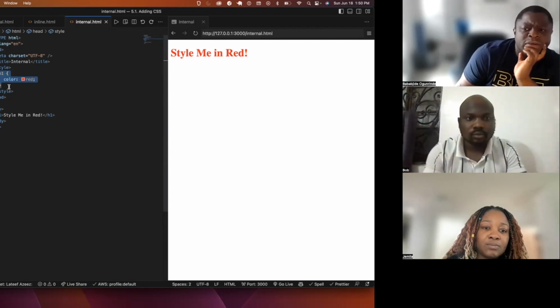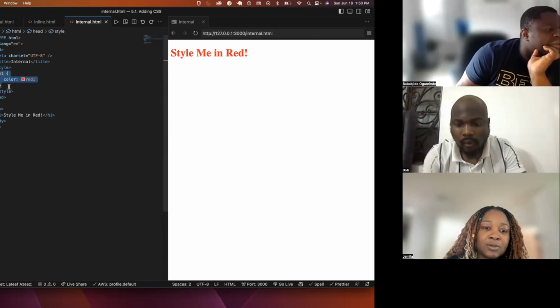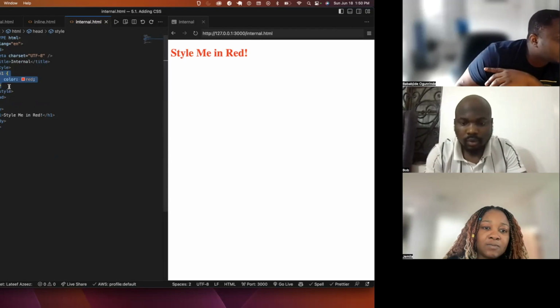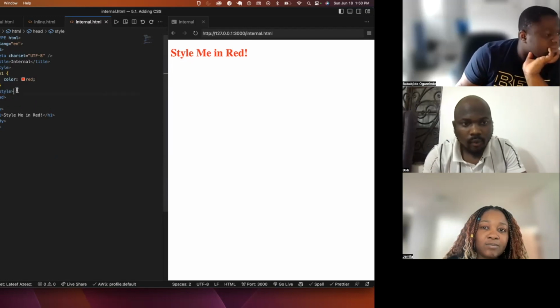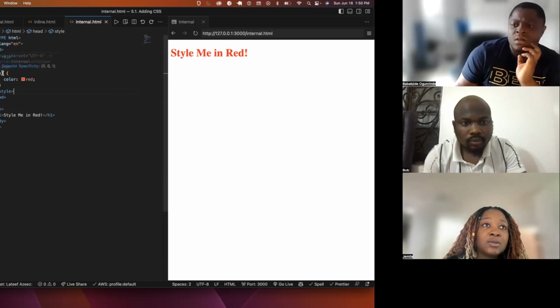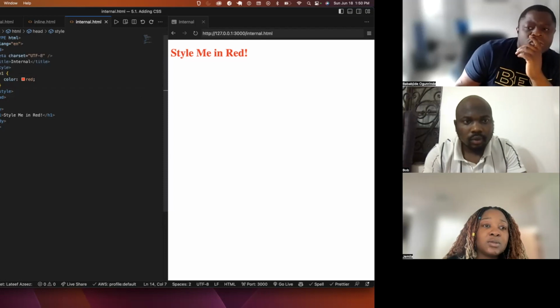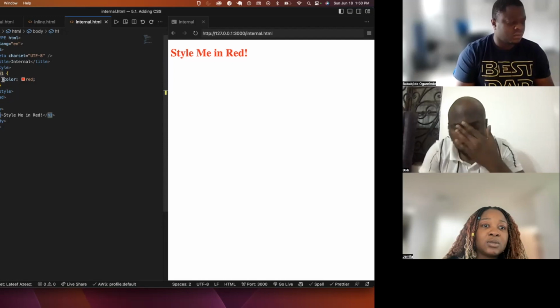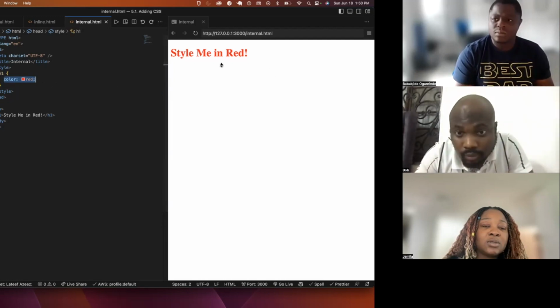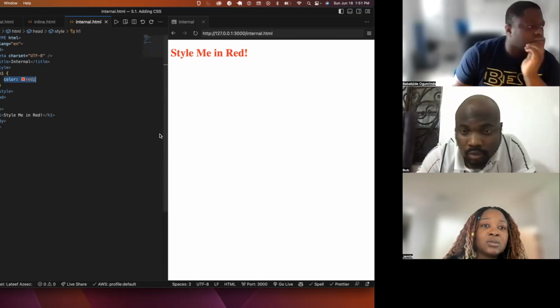Did we not have end twice? Did I miss? Where's the end for the end? Oh, okay. This one? No, this is. Never mind. I see what. Yeah. Okay. So I opened it and I closed it. And then we are targeting the H1 element, which is this H1. Okay. When I targeted it, I opened my curly braces and I defined the color to be red. And that's it. It changed the text to red.